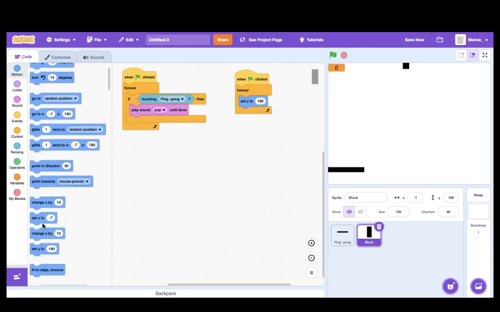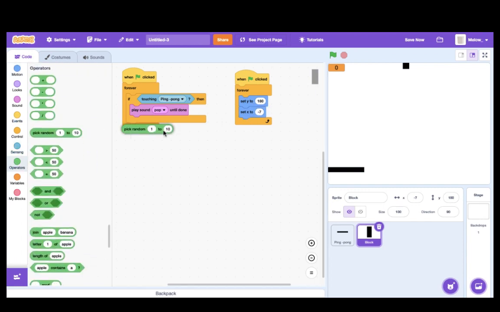Set X position to pick random. You can see we're gonna use an operator, pick random. I'm gonna start from, let's see, from -227 till 230. So you can see now it's going random left and right.